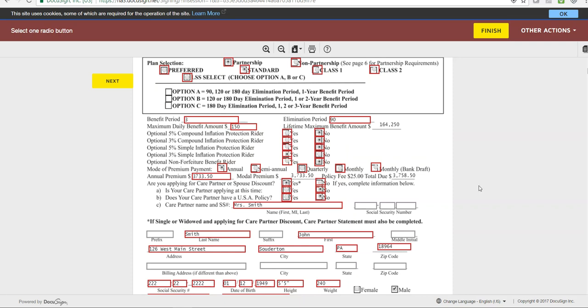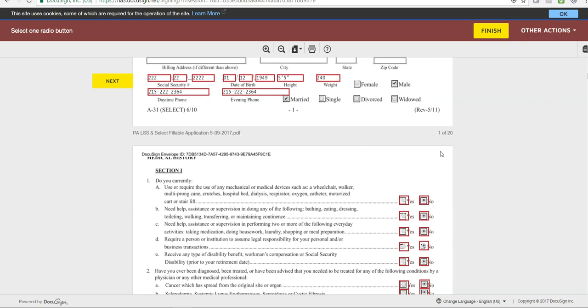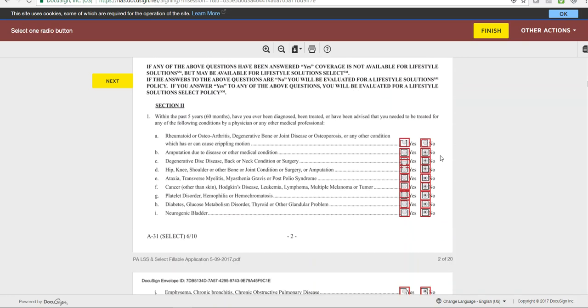There is a spouse partnering, Mrs. Smith. We filled out the information for the applicant, and we went ahead and answered all the questions here. Pretty healthy individual.